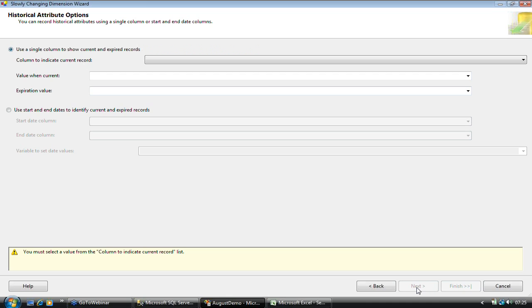When it is asking us, as I have told you earlier, there are lots of ways you can maintain a version in your dimension table. SSIS supports these two types, as you can see these two options over here. The first option is to use a single column to show a current and expired record. Either we can handle it in this way, or the second option is to use a start date and end date to identify a current and expired record. So first I'm going to give you a demo on this one.